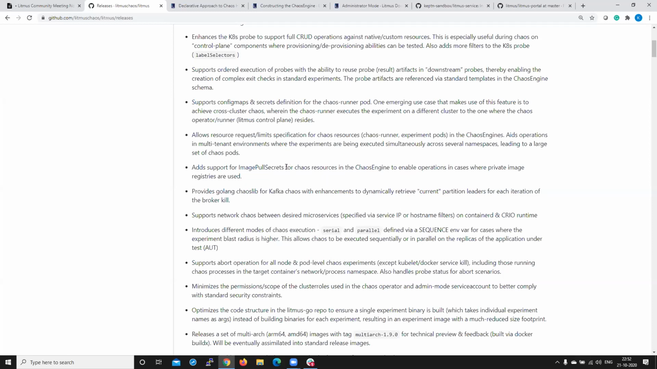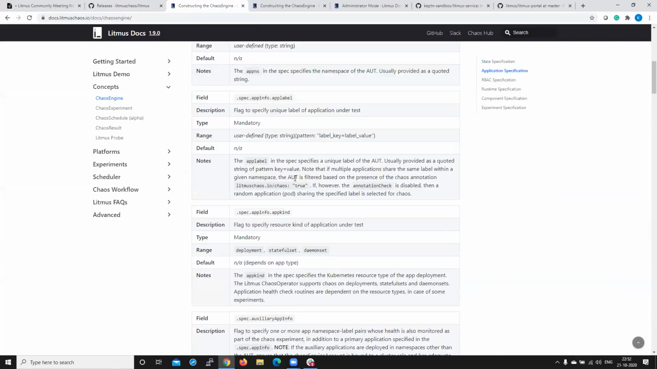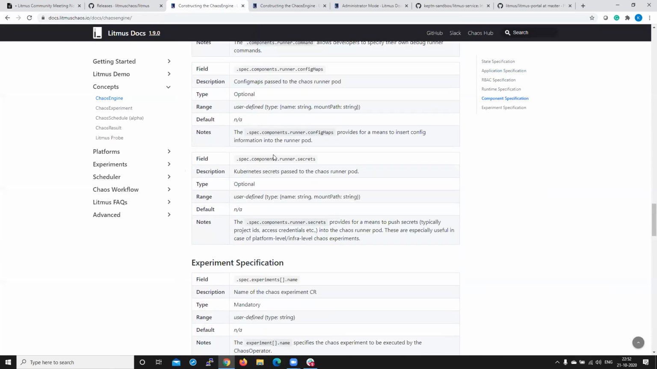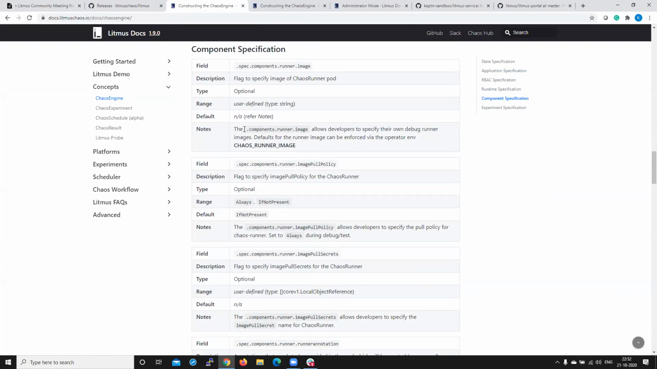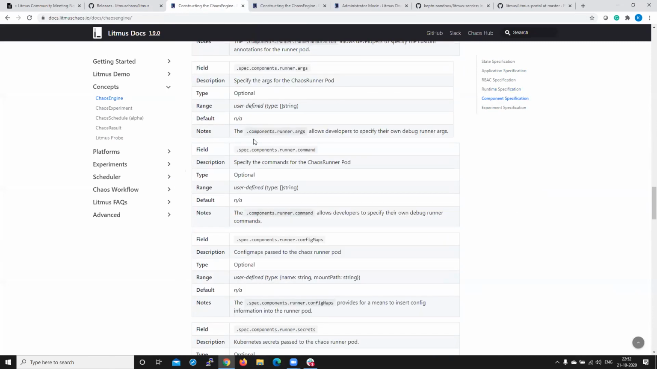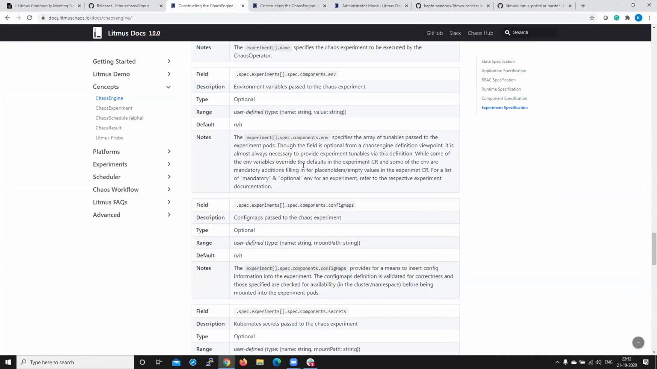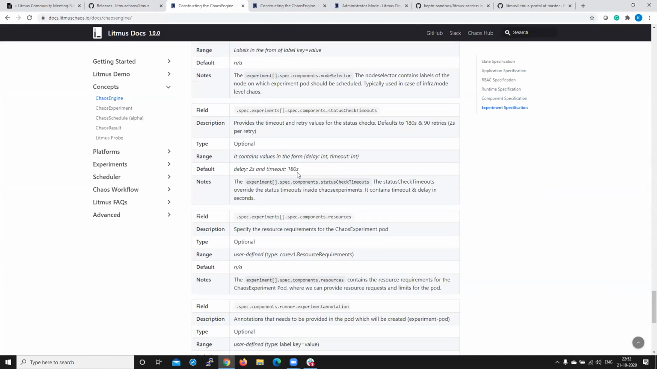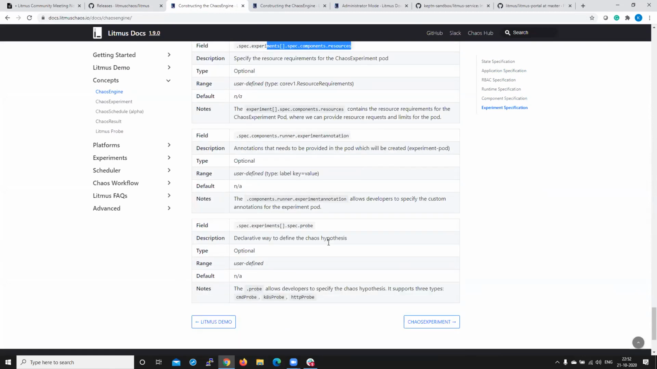And all these enhancements that we are talking about for the chaos engine spec and the probes are documented here. You can look at the concepts page in the docs and go to the corresponding section. The component section talks about what schema enhancements have been made to the runner specification, and the experiment specification section talks about all the schema enhancements made for the experiments. So all the resources and other things and probe enhancements, you can see them here.